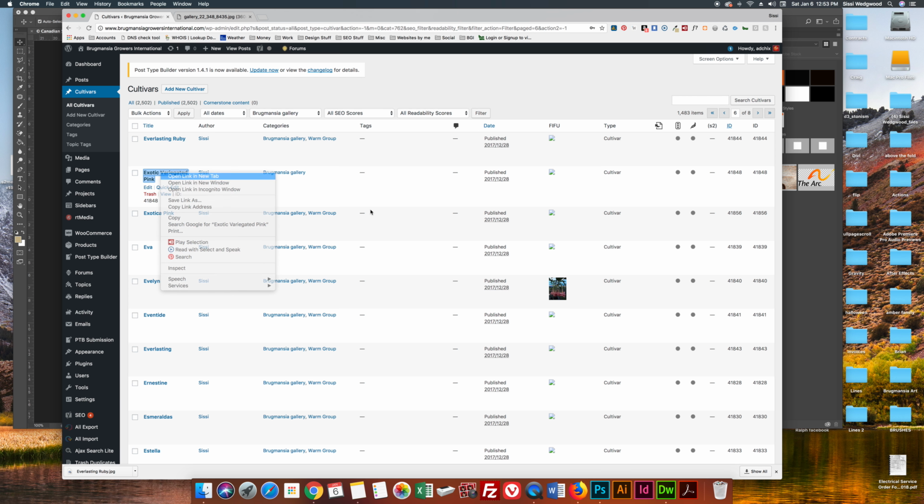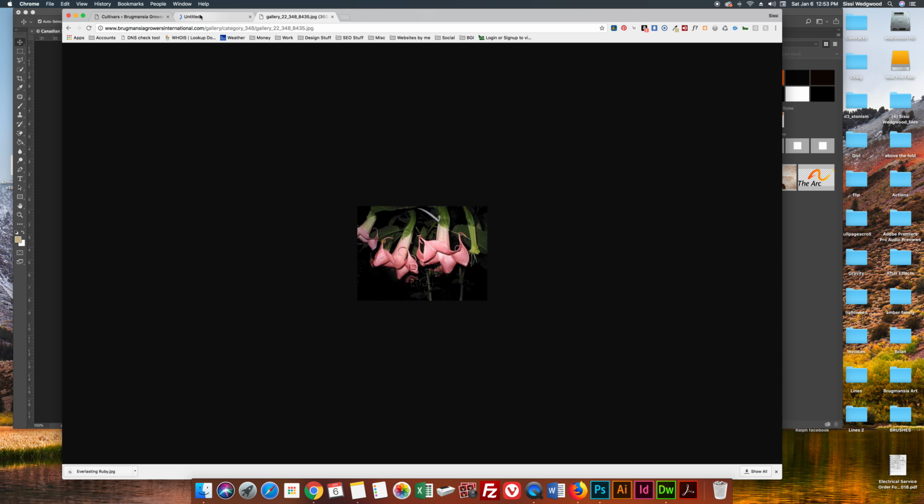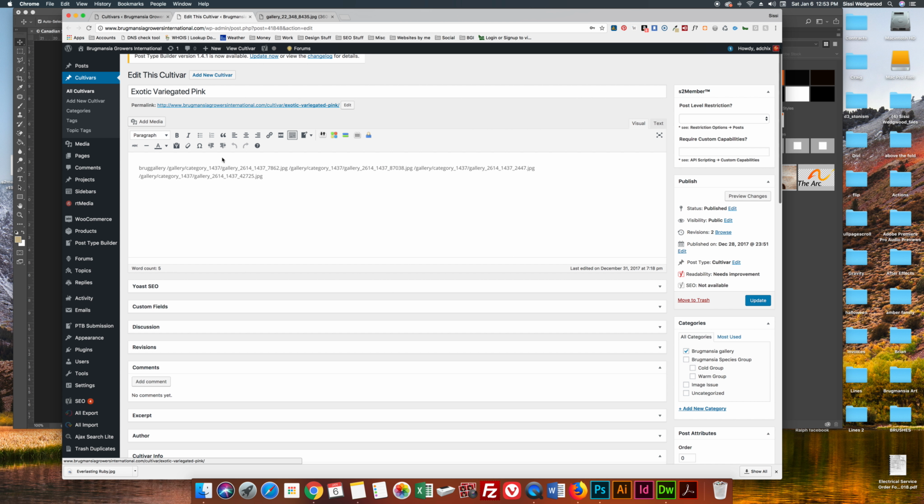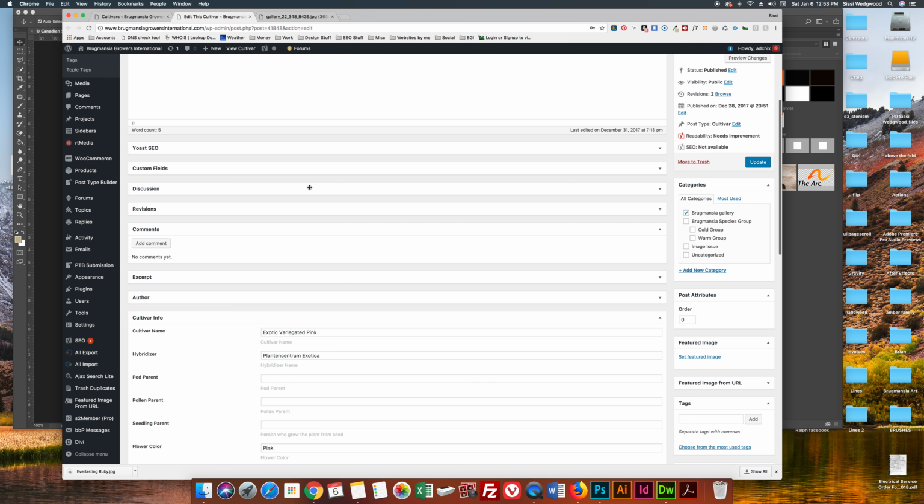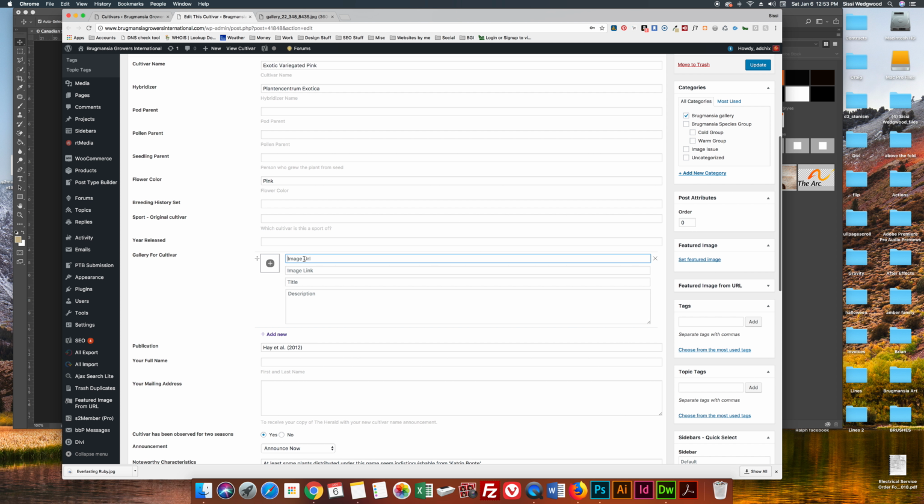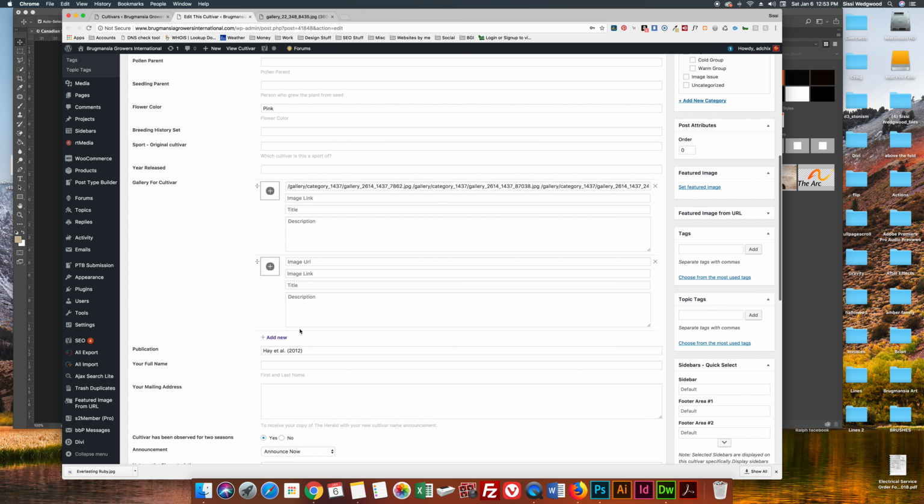So now I'm going to open this exotic variegated pink. And I'm going to do the same thing. I'm going to come down here, bring my cultivar info up, paste all these URLs here. I'm going to add.